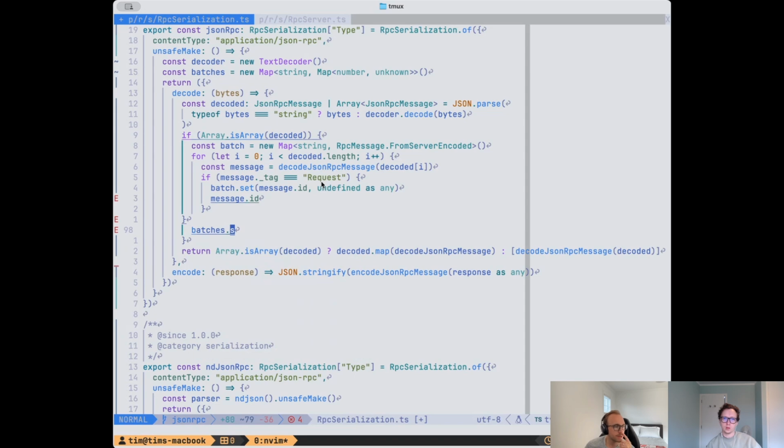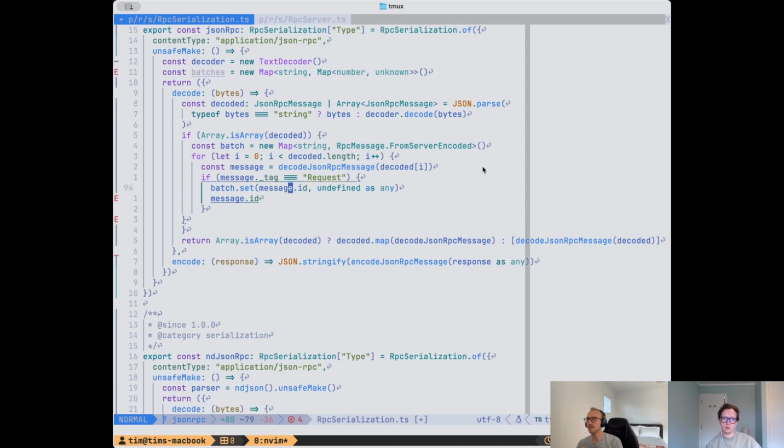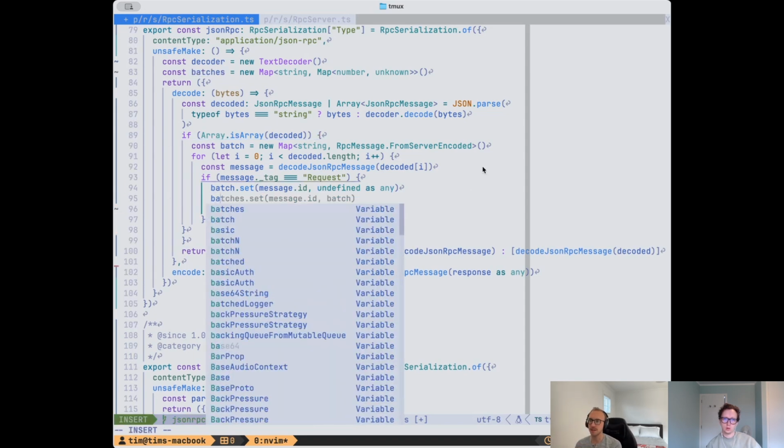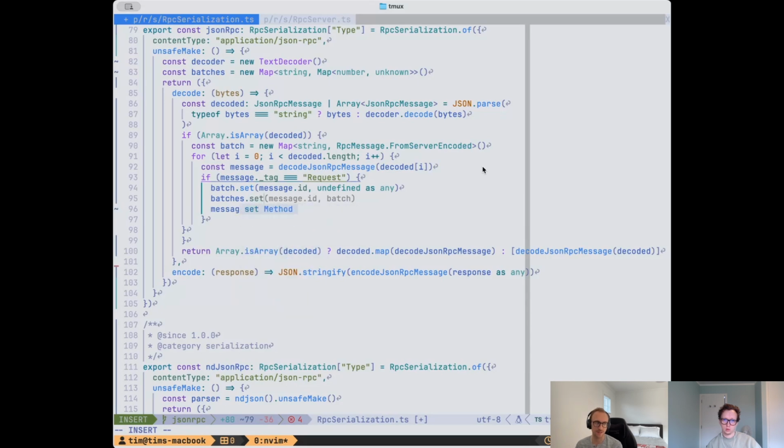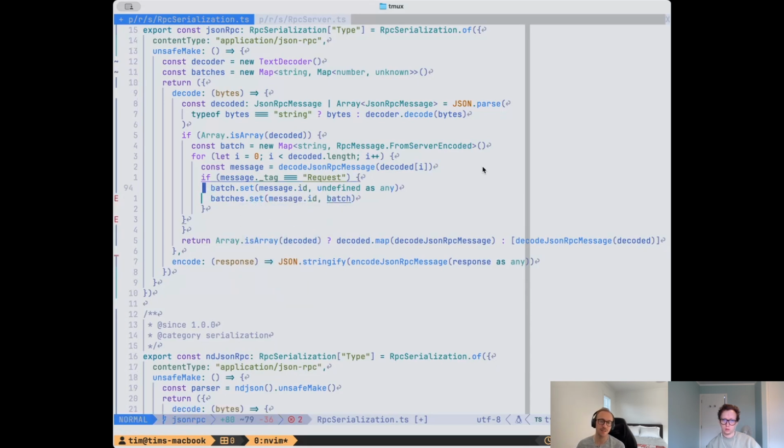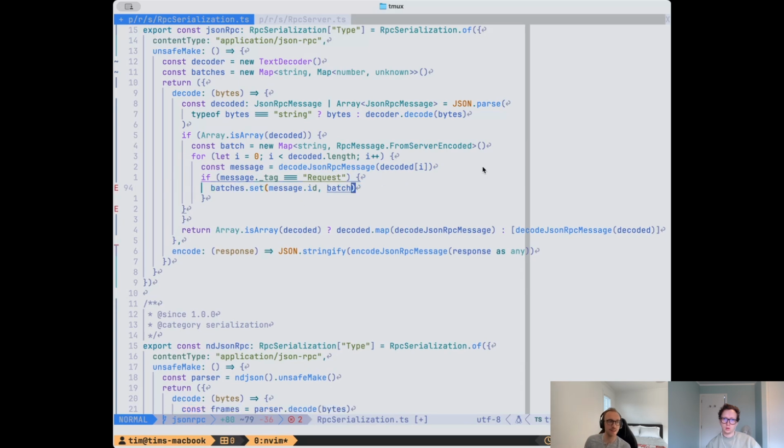Okay. The only difference between the JSON RPC official spec and the MCP version of JSON RPC is that if an ID is sent, it can't be null. So that's the only difference. They remove the whole concept of a null ID from their spec. Okay.